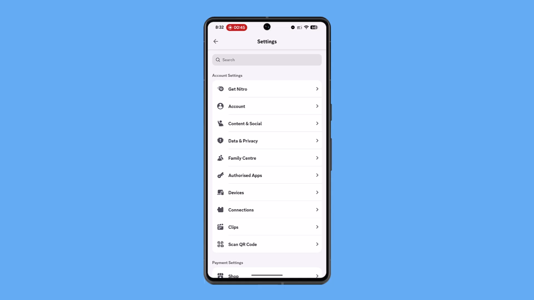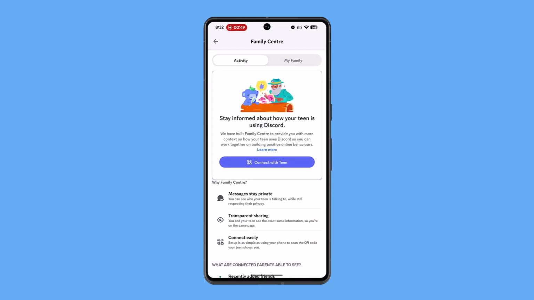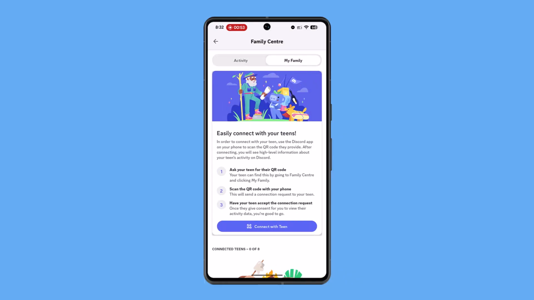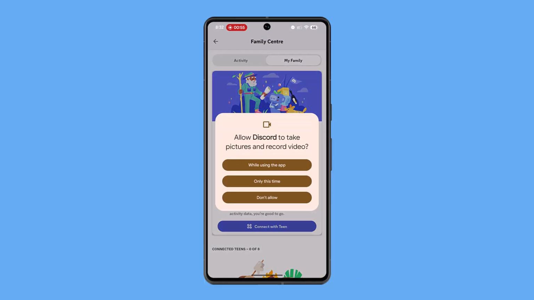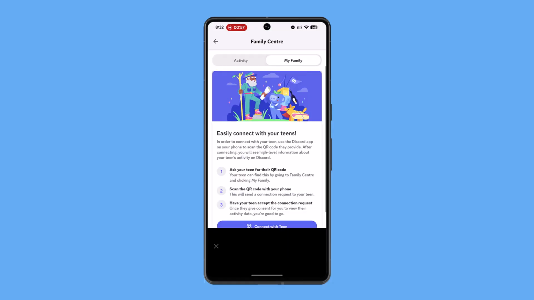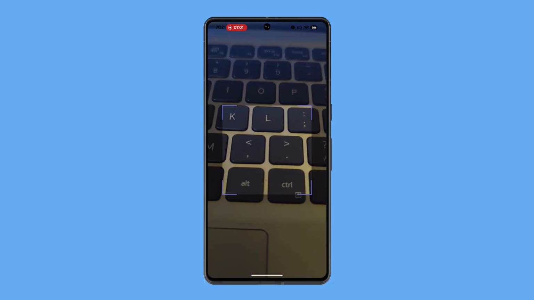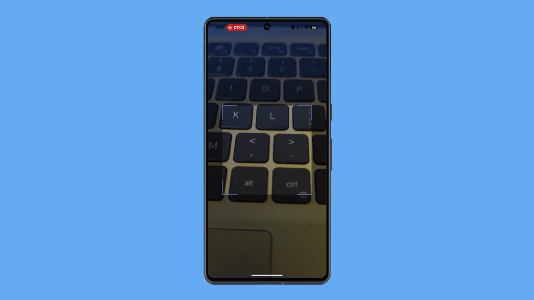And there you have account settings, and underneath you can find Family Center. All you need to do is click on that option. You have to make sure to click on My Family and click on Connect with Teen. So make sure to enable these permissions. Now you have to scan the QR code of the Discord application or the account.